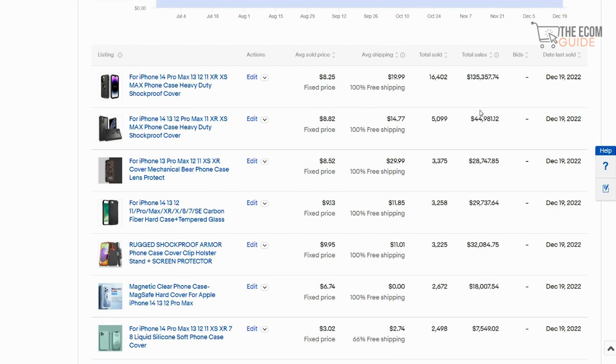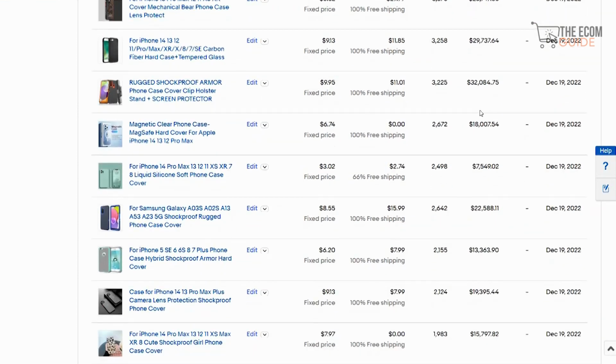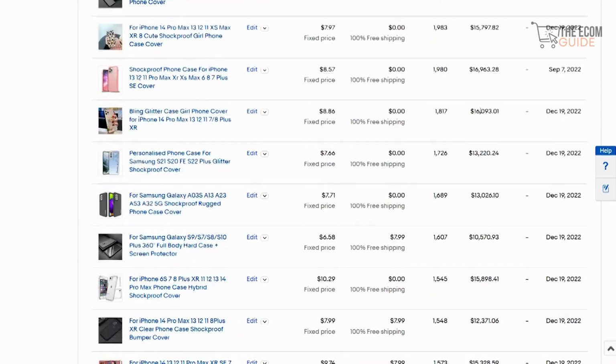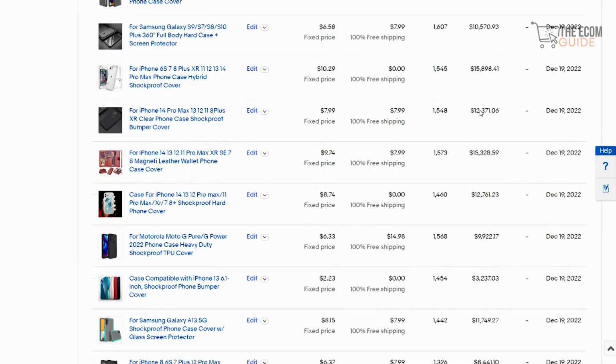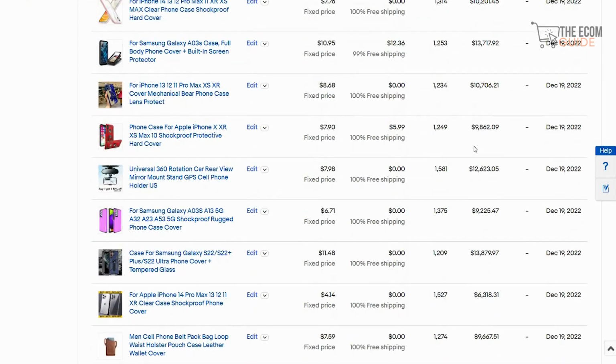So let's scroll down and see different individuals that are selling a similar product. As you can clearly see, 18,000, 32,000, 22,000, 15,000, 19,000, 10,000, 15,000. They're making a lot of money selling these items, guys. This individual is selling one item for $7.98. They made $12,623. This is a winning item, guys.